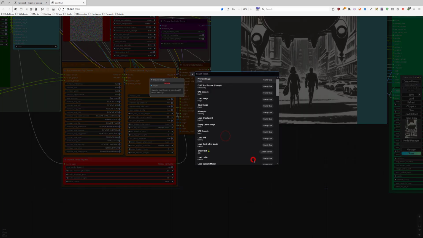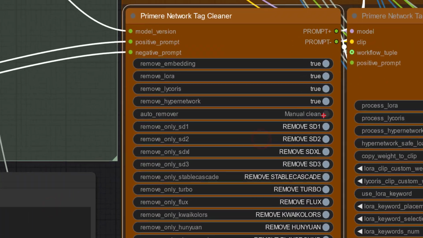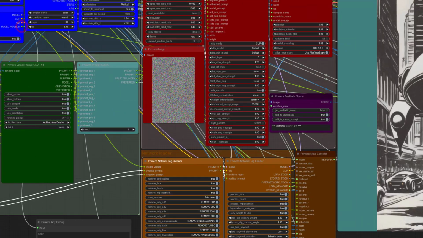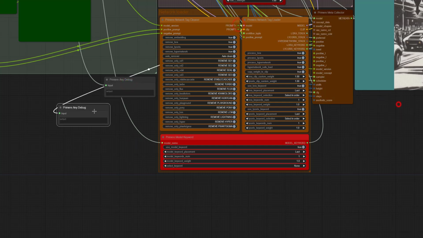Debug it. Check the model type detection, and the prompt before and after network tag cleaner node. This node in automatic mode match the model concept and injected network file, and ignore if incompatible. This is why the correct cache.json important.